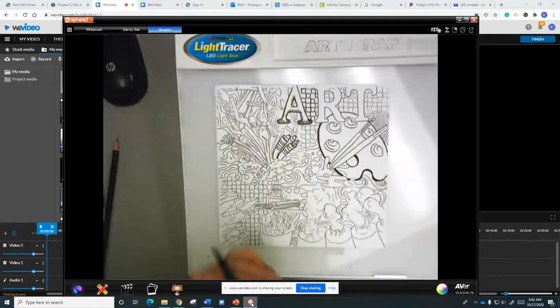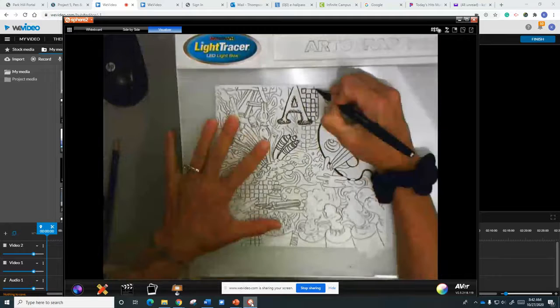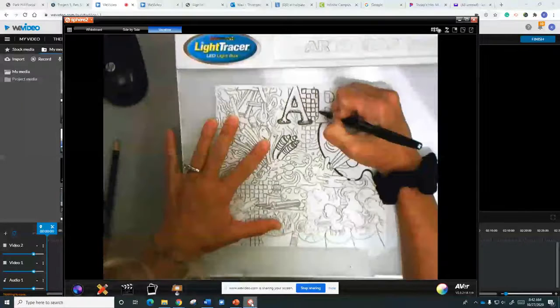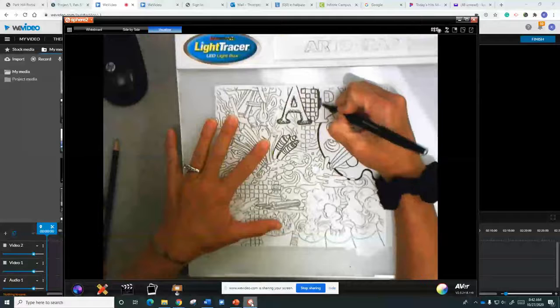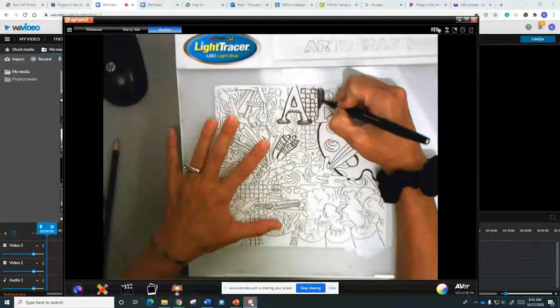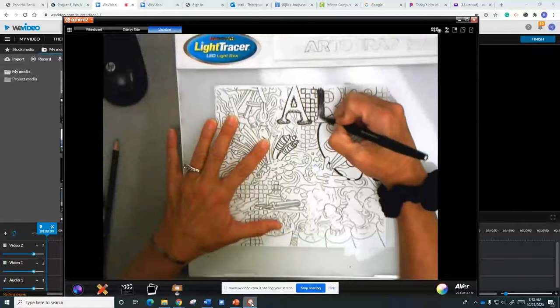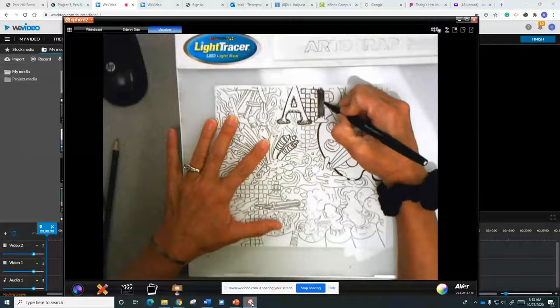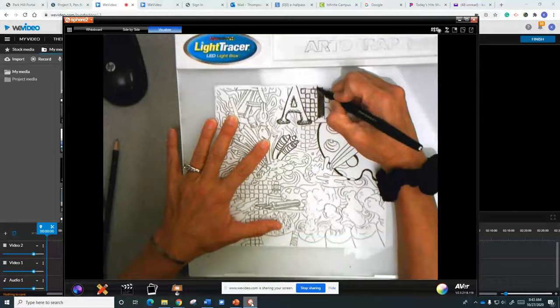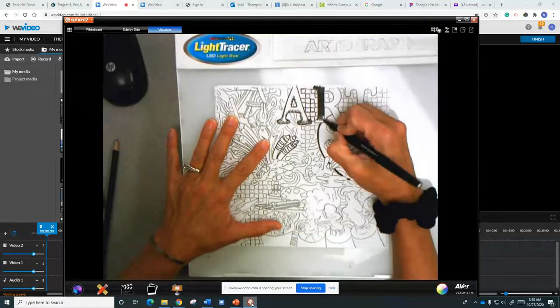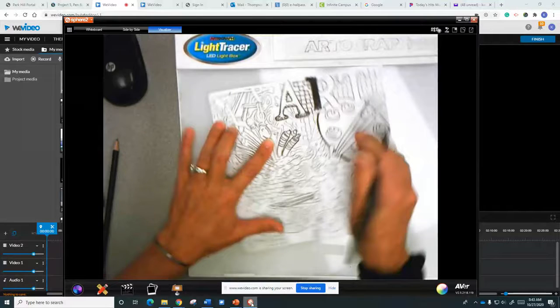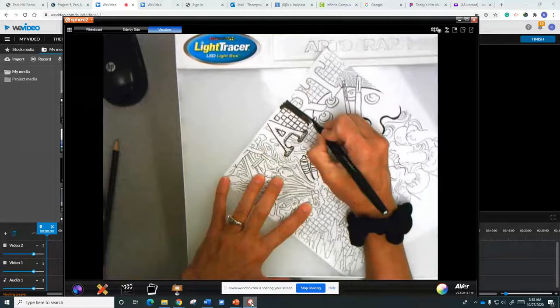Okay, so maybe I'm going to do that. I'm going to try that for one. Well, maybe, let's see what it's going to look like if I did the whole thing black. Is this going to be too bold? And that's what you have to decide. You need to decide what you're going to do with your images, and then we'll go back and do our background patterns, because we can't do it all at once.